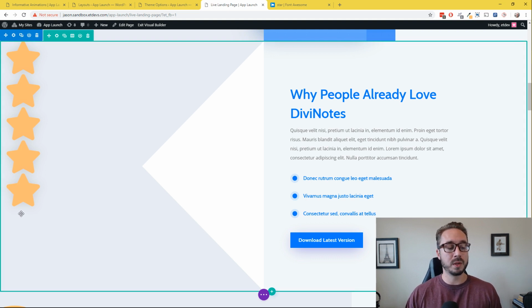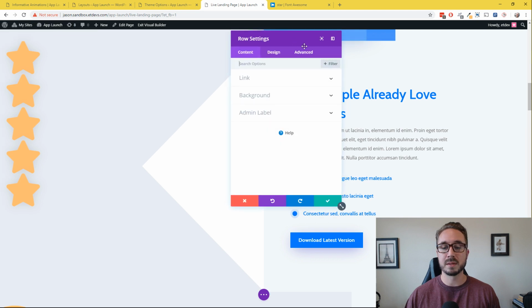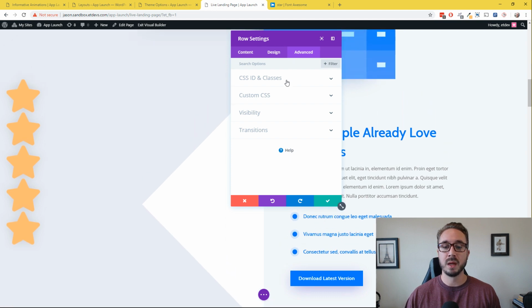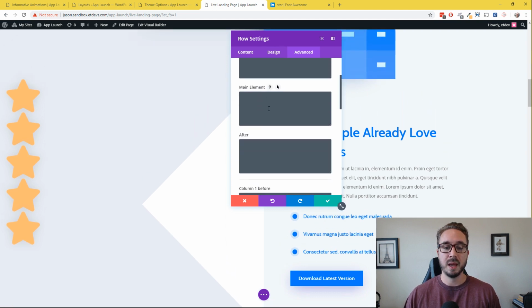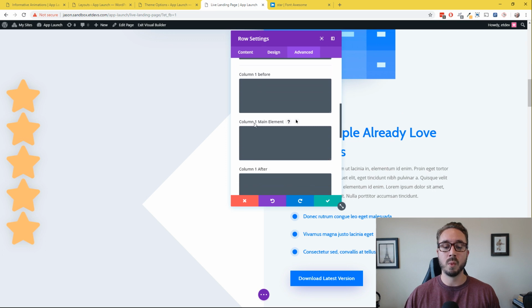And so if you want to make all of these modules align horizontally and adjacent to one another, what you're going to need to do is add a little snippet of CSS to your column to use the flex property to do that. And what I'm going to do is open up my row settings, and I'm going to go to my custom CSS, and I'm going to scroll down to column 1 main element. That's the left column here with all of my stars. And what I'm going to do is I'm going to copy and paste this code.